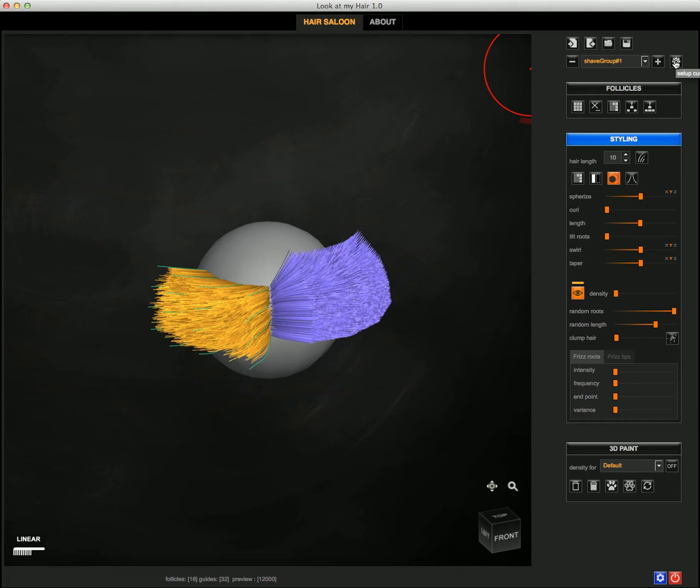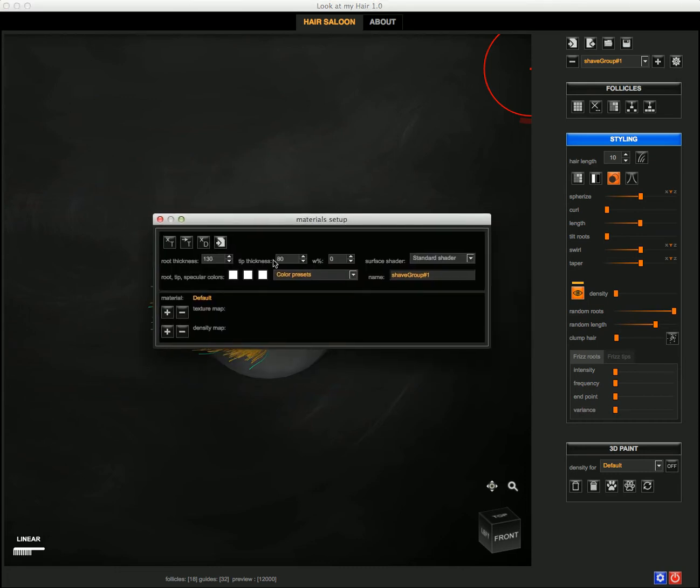Just click this button here, and as you can see, for each group you can assign different properties. These properties are the root and tip thickness, the variation of such width, the random variation percentage of such width. You can choose which shader to use. You can assign manually the colors for root, tip and specular, or choose a preset out of the available ones. And you can also give a different name to the group.